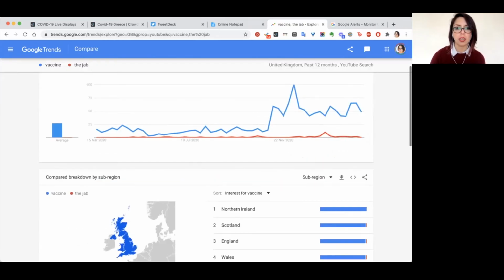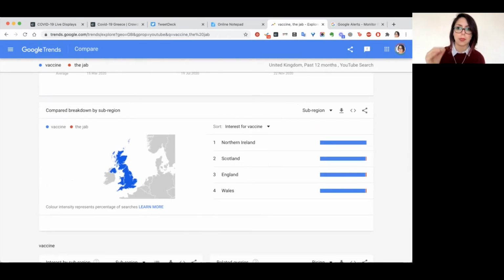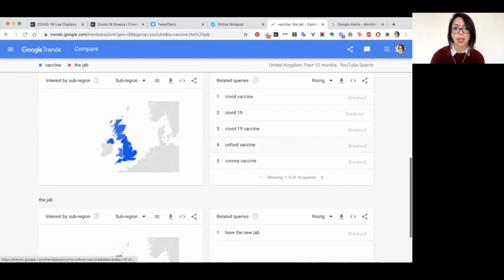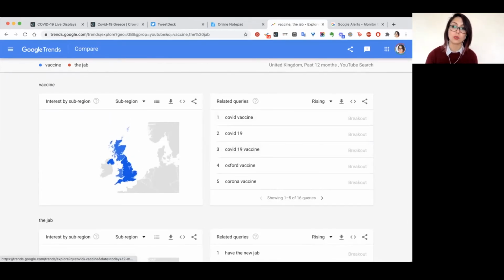If you scroll down, it also gives you really interesting data broken down by region. This is telling you any kind of big regional differences. And in this particular case, you don't have that many. And it also gives you related queries, which is really important, because it's showing you what are the other questions that people are asking around this topic.